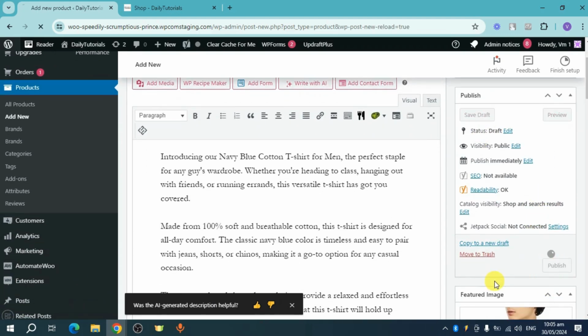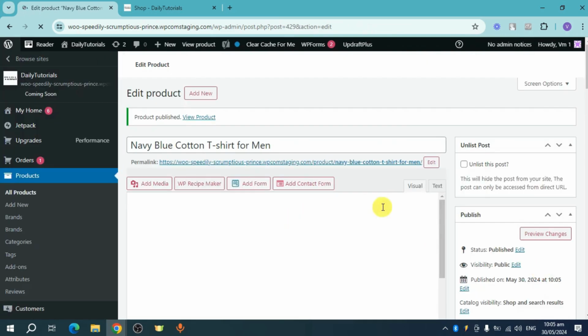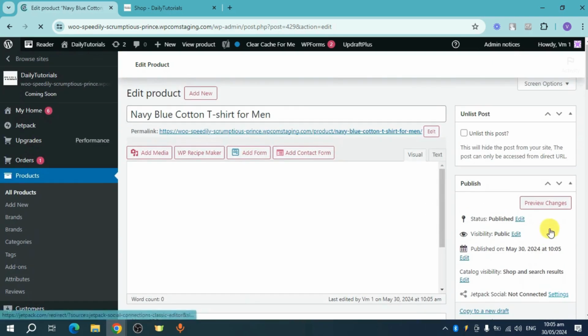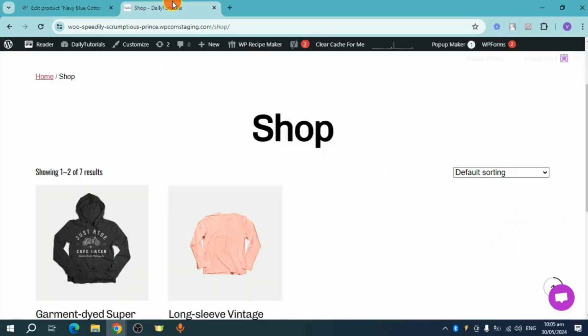Click on this publish option. Once you have published it, it should appear on your product page, on your shop page on your WooCommerce website. As you can see, it's been published. Now we can also preview what it looks like. So let's head over right here to our shop.